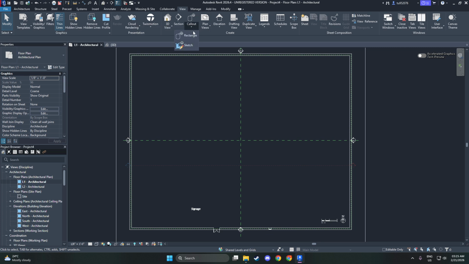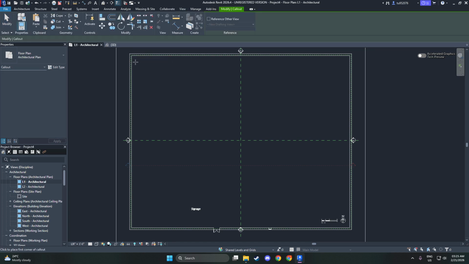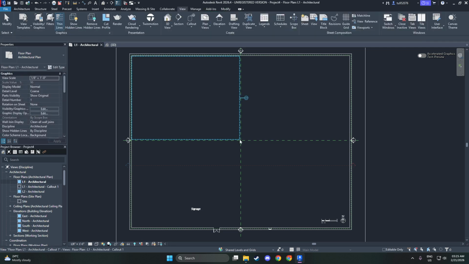Rectangle is the fastest way to make a standard, clean callout. Sketch gives you more control, allowing you to draw a custom shape for irregular conditions. Pick the option that matches the area you're isolating. For most situations, Rectangle is quick and precise. For odd-shaped regions, Sketch is handy. Now, draw the callout boundary.